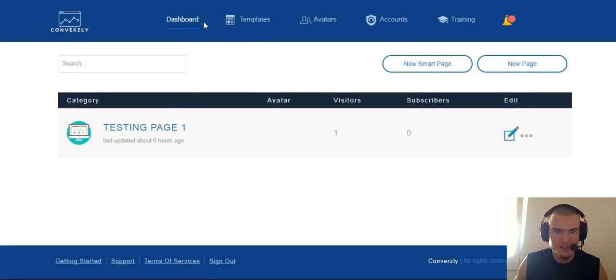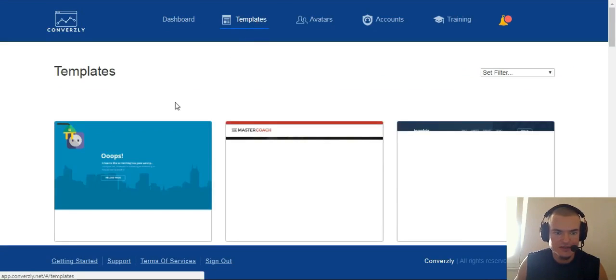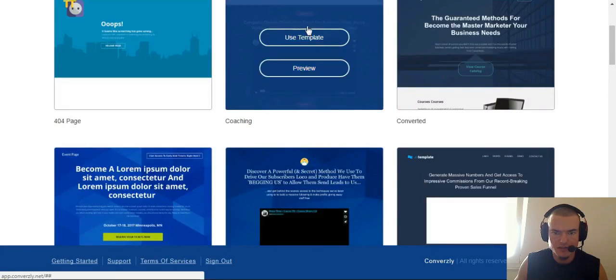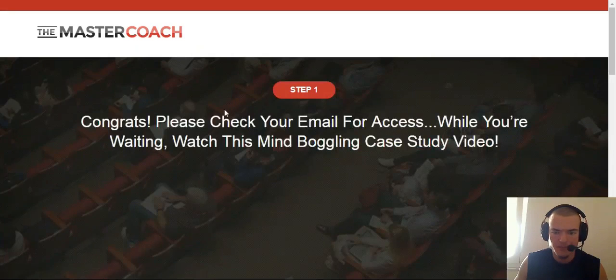Alright, so this is the main dashboard. You got templates here that you can select. If you select a template, you can use it or click on preview. If you click on preview, it will open up a new window and then you will see the page here.